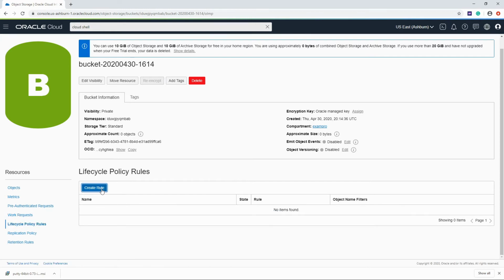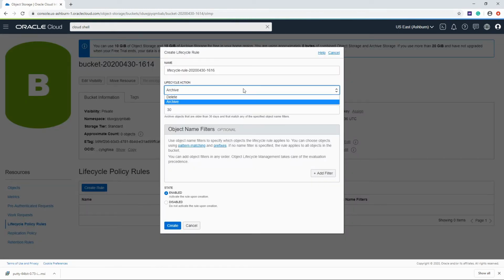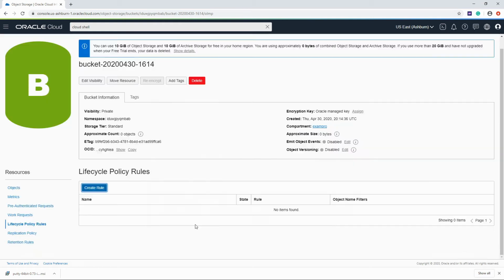Lifecycle policies, you could create a rule probably to move it to archive. So imagine that you had a lot of files and you needed to move them into archive so that you could hold on to them for 7 years, but you wanted to move them to archive so that you're saving money. That's what you use a lifecycle policy for.